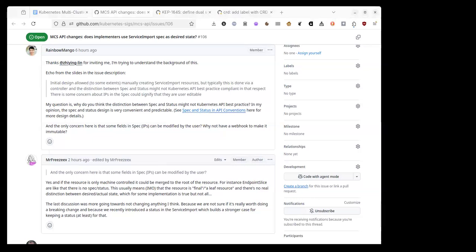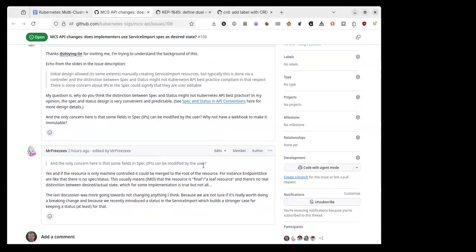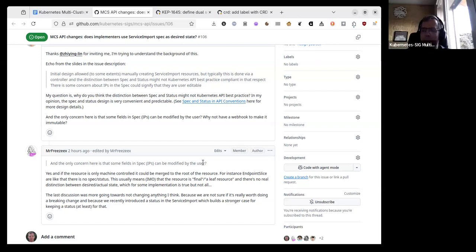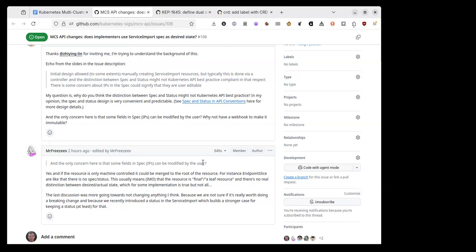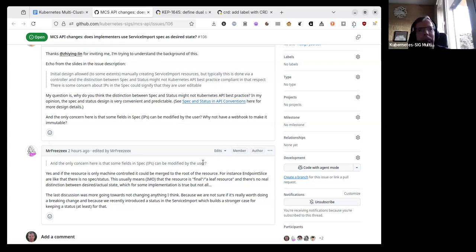Well, last time, because of the status that we added to service imports, some people that were maybe in favor of merging swapped to asking, is it really worth it? Because now we have status with conditions, and it feels weird to have conditions in the root, an object without spec and status. Yeah.